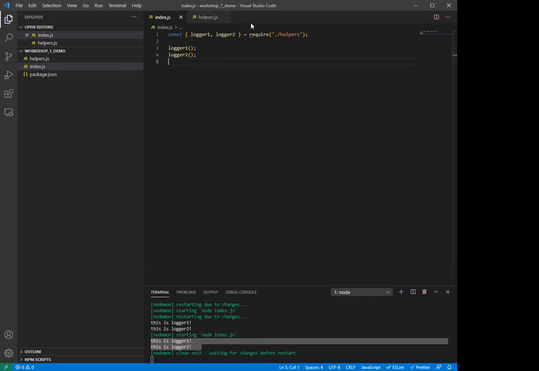But that's not the only way. It depends. This is already destructured, which is very nice.